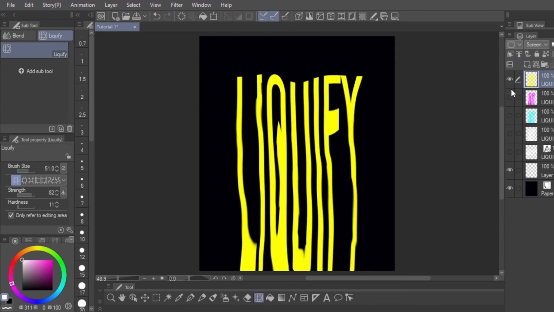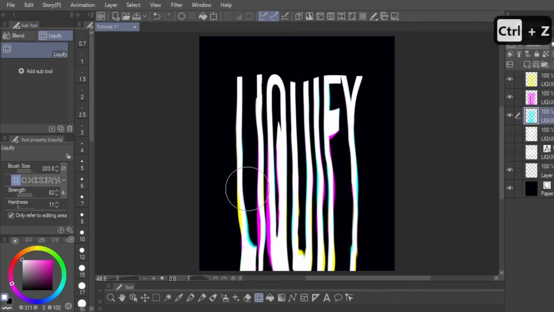You should end up with a yellow layer, a magenta layer, and a cyan layer. Later, I regret the yellow layer and erase it altogether, but it's up to you. Once you have all the layers, move them around a little with Liquify, so as to make them visible underneath each other. Then make your Liquify brush very small, set hardness all the way up, and make horizontal passes on each layer, so as to make it look like there's a glitch.